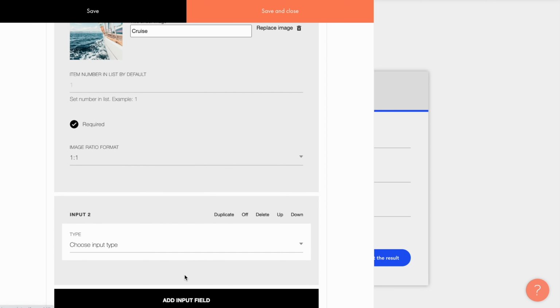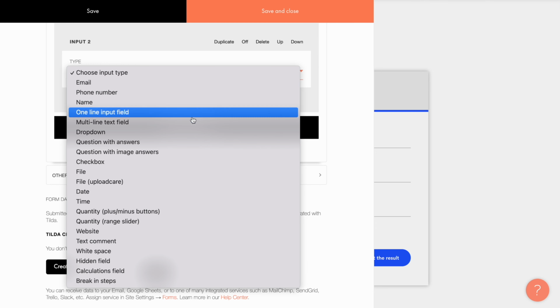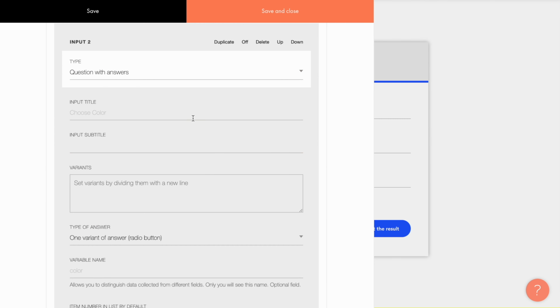I click Add Input field and select Question with Answers type this time. I add the How long is your vacation question as the input title, and the answer variants are just 1 weekend, 1 or 2 weeks, more than 2 weeks, more than a month. Note that the answers are separated with line breaks. That is, each answer starts with a new line.